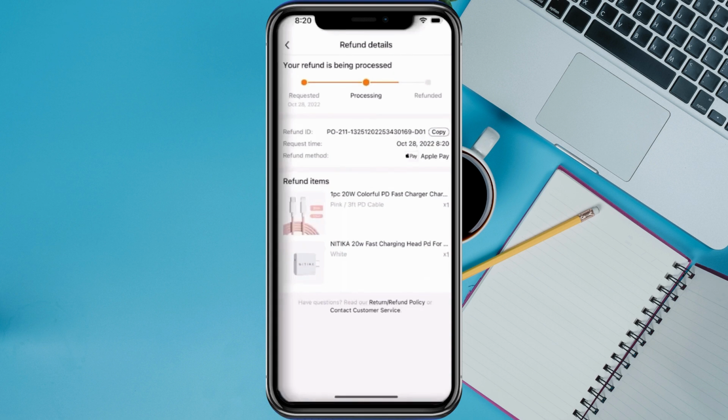Then the refund is processed. Now it will take up to 3 to 6 business days, depending on your bank provider. But within 6 days, you should get your refunds back.